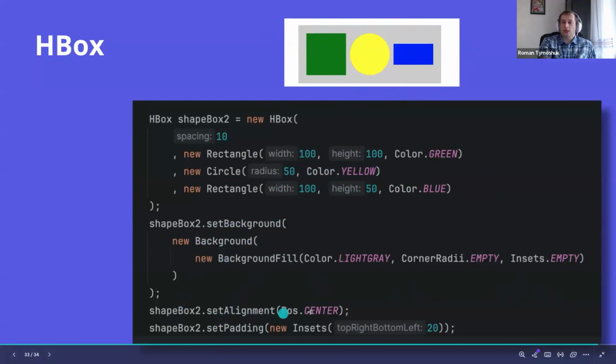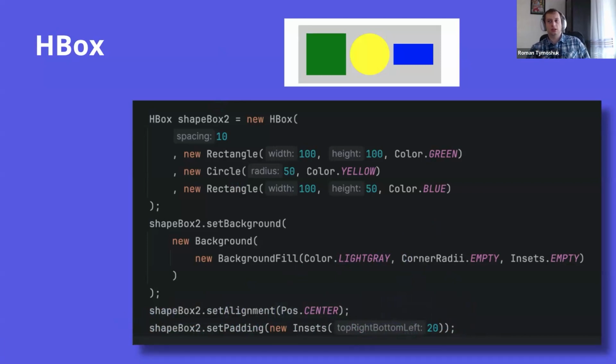Okay, you can also align it to the center of your scenery and set the padding to the top, right, bottom, left. So actually, it's again the positioning of the whole shape box in your view. By working this way, you are positioning the whole shape box, so all of the objects inside of it will be aligned automatically.